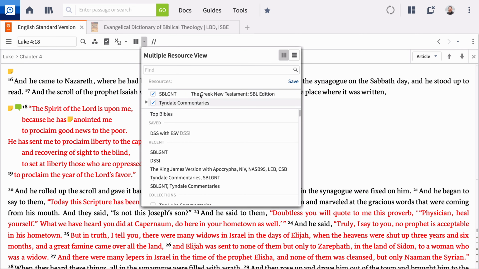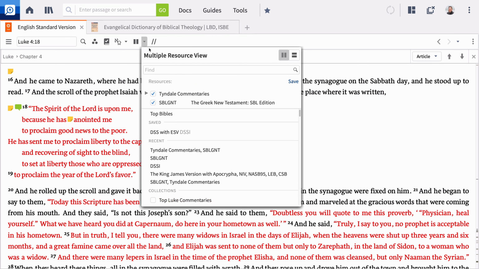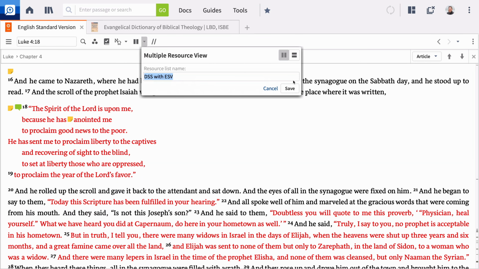Drag and drop these resources to the arrangement you want to see, and Logos arranges your resources from left to right or from top to bottom. If you want to use this arrangement but don't want to save it, simply click outside the menu. Click Save to add this to a stack which can be retained for later use.